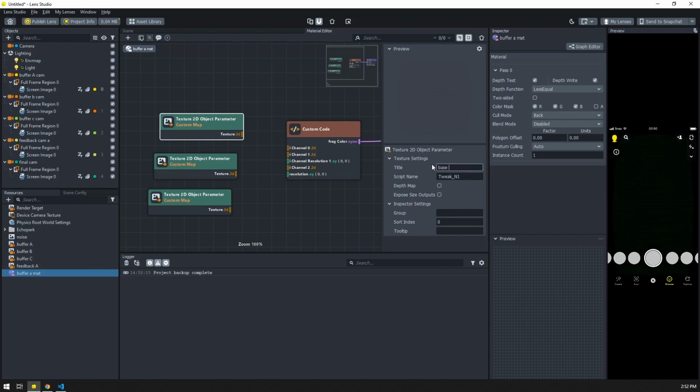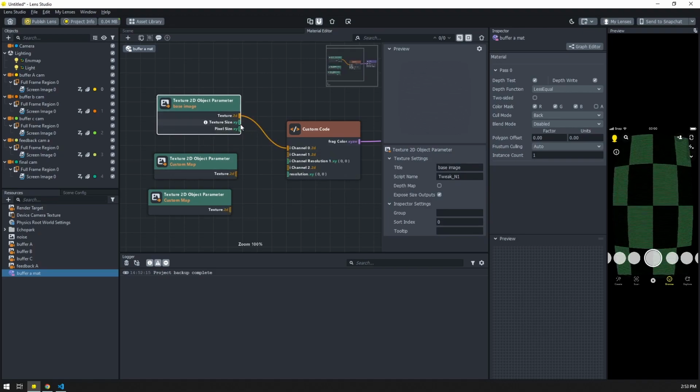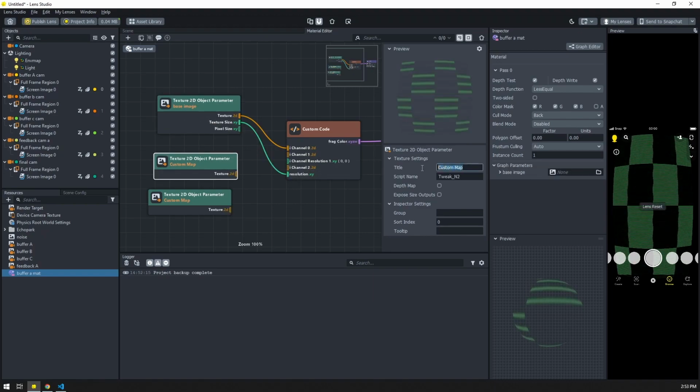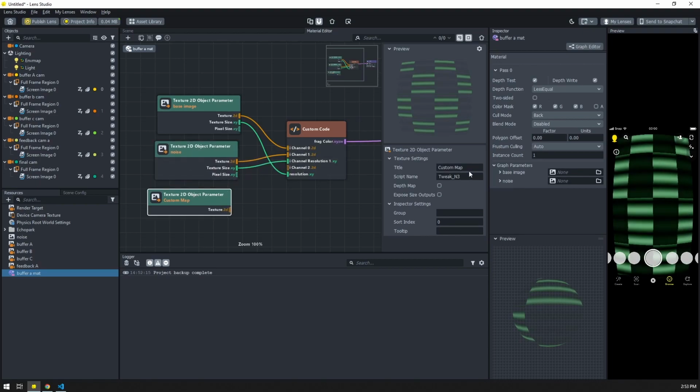So this is going to be our base image. We know that was channel 0. And I want to expose the size outputs. And the texture size goes into resolution. Now the second channel was the noise. And that goes into channel 1. And we have this iChannelResolution 1. So we also want to expose this size output, texture size. And then this one here will be the feedback A. And let's connect that to this iChannel 2.